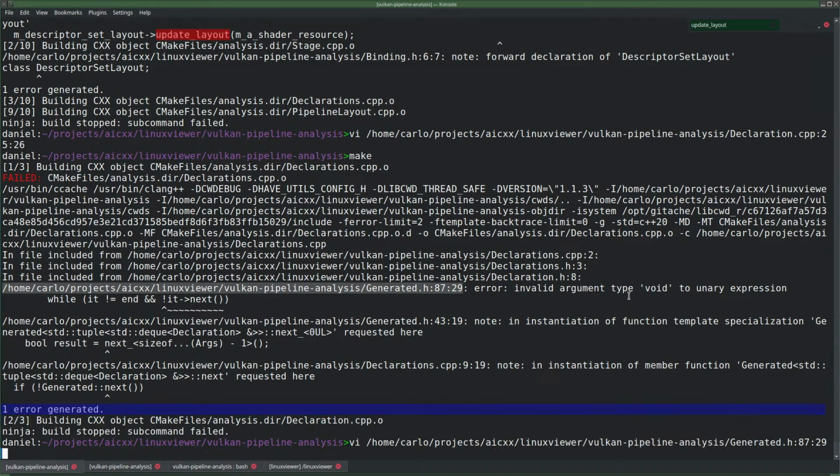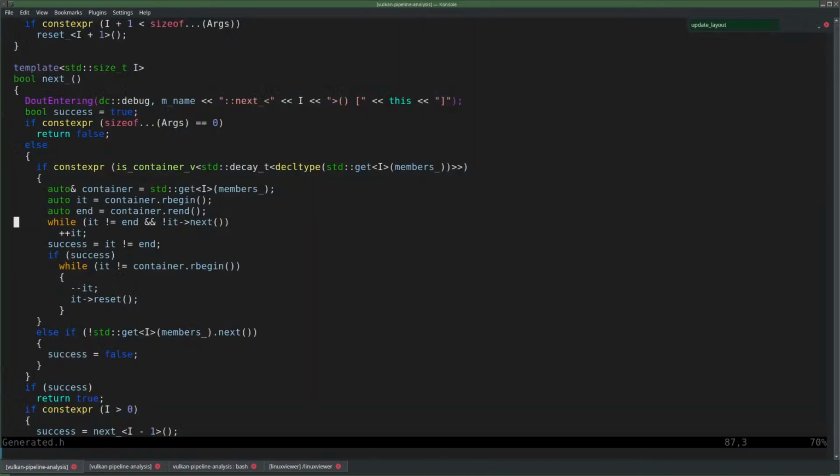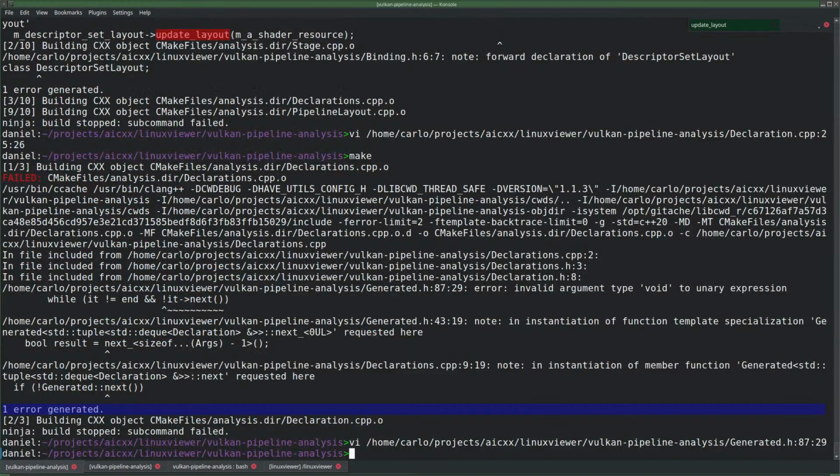Invalid argument type void to unary expression. Okay, that definitely sucks. Don't tell me you changed the return type of next. No? What? What the hell is this? Oh, I did add a new next. Yeah, I added a new next. Where did I add my new next? It doesn't even say, does it? It does not say what it is.